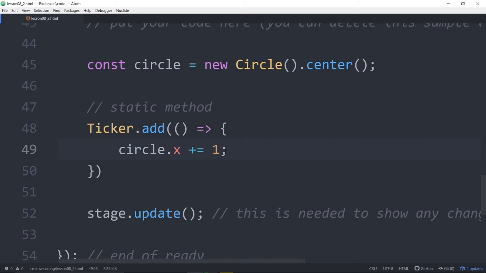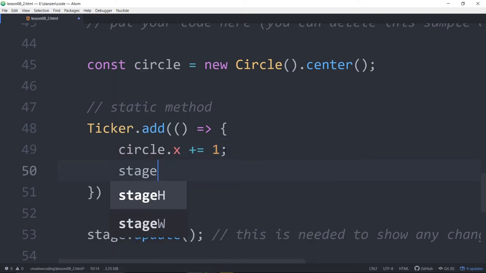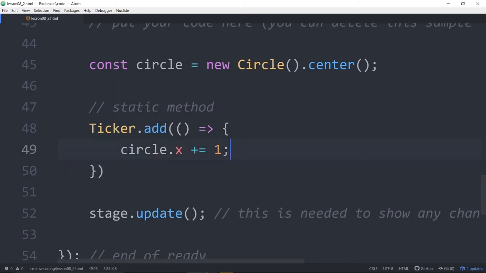So do we need a stage.update? No, because the ticker will do that for us at the end of all of the functions that have been added. So in other words, you could add another function later to the ticker.